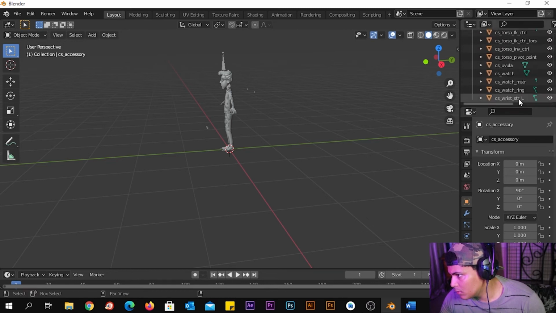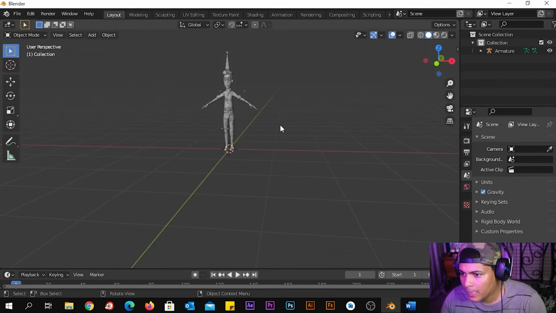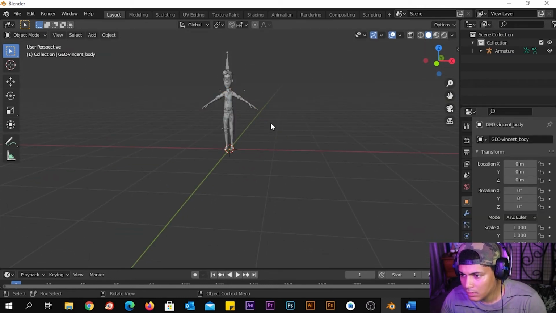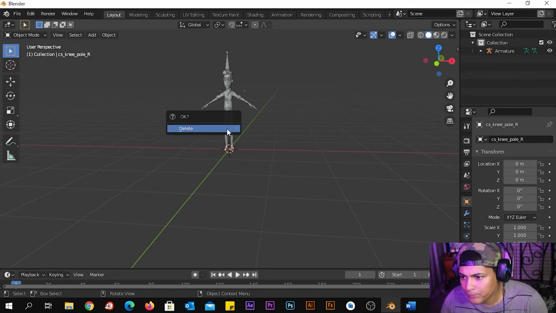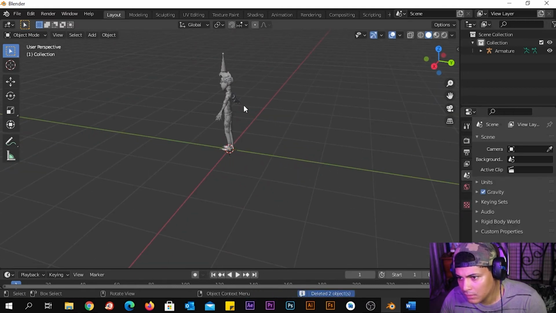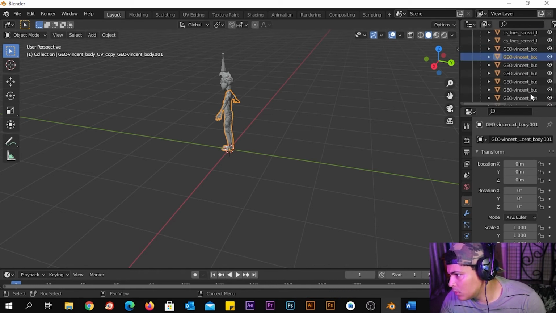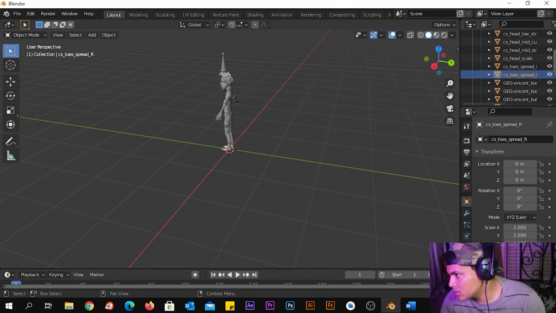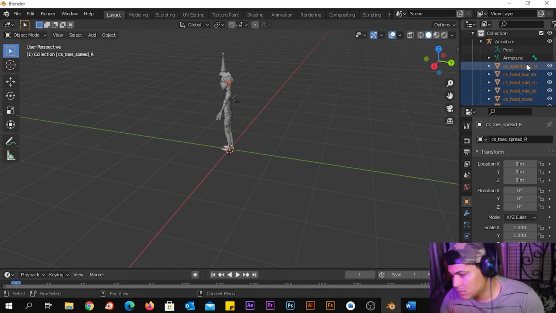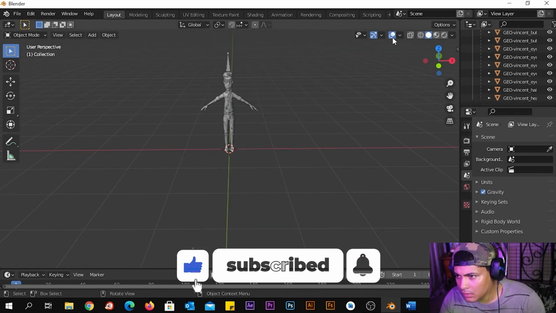Scroll down. Let's just delete that. Delete, delete, and then there's one more, which is not geo, it's this, the CS lids. We delete all of that, and then go to pre-render view.